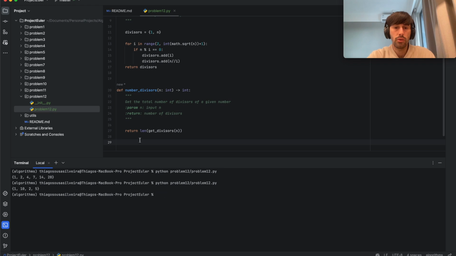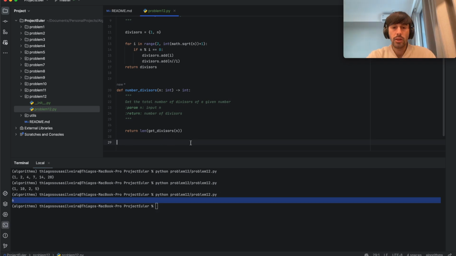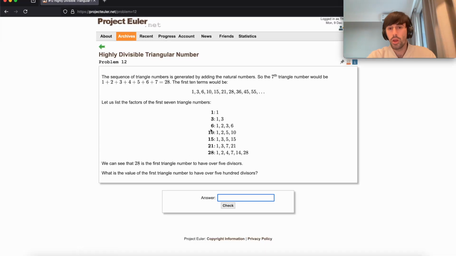Fairly simple. If we test this one, we should get a 6 if we pass the 28 here, and that's it. We get 6. Then we solve half of the problem. The other part of the problem is to get the triangle numbers, the sequence of triangle numbers until we find the divisors, right? There are two ways we can do this.